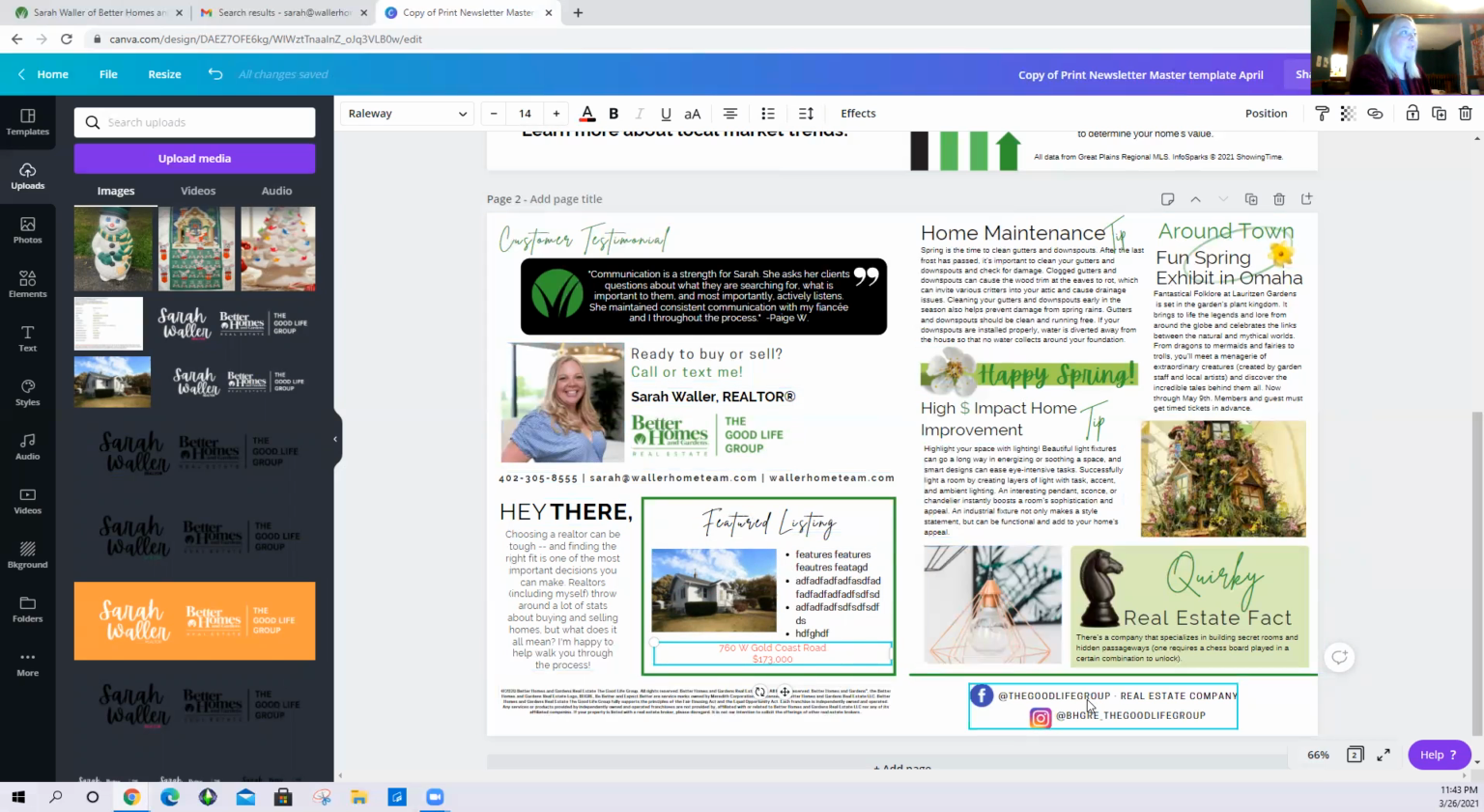And then the last thing we really need to update, because we also have our client testimonial, is down here on the bottom right. And so our Facebook and Instagram. So go ahead and put in your Facebook and Instagram. Again, each of those handles is going to be a different text box. So just click into it and write your handles.